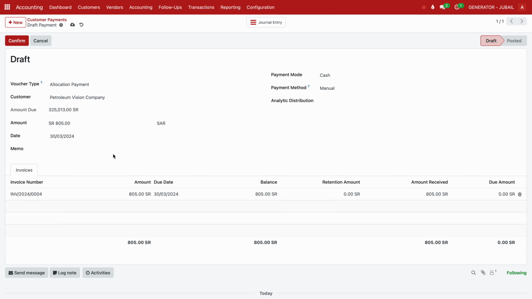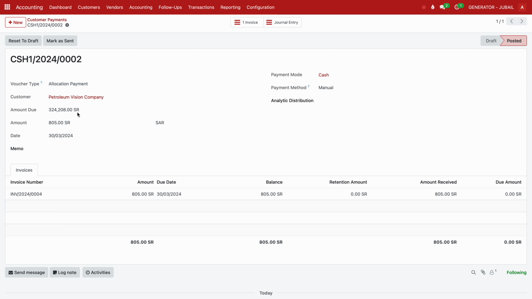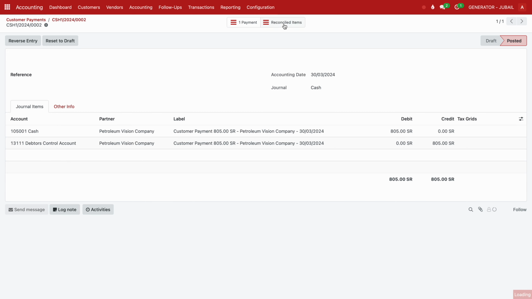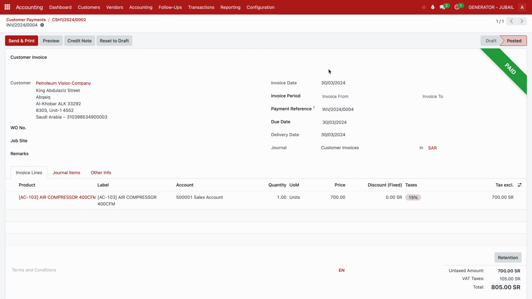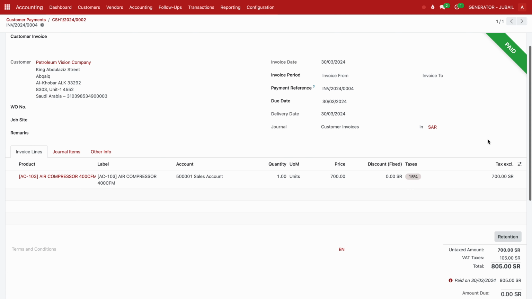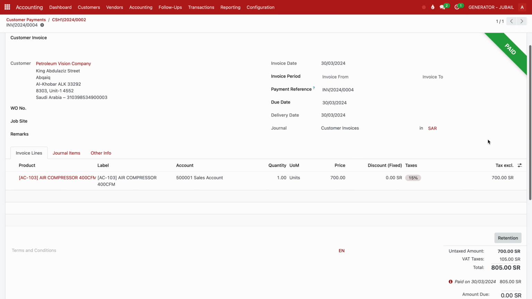So what will happen is the amount of the invoice, the same amount that we received, is reflected here. If I click on confirm, the journal entry will be created for this payment, and the reconciliation will happen. So you can see the reconciliation happened against the invoice, and also the journal entry. If I click on the journal entry, the cash is debit and also the debtors control account. And if I go to the invoice, I can see the invoice is already paid against that receipt voucher.